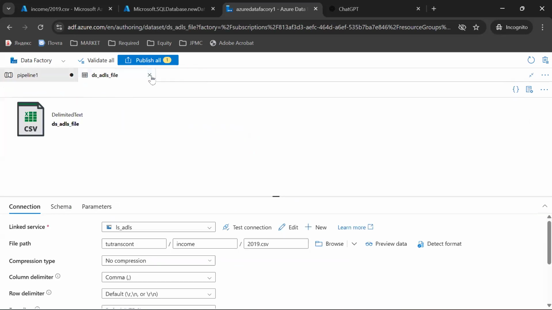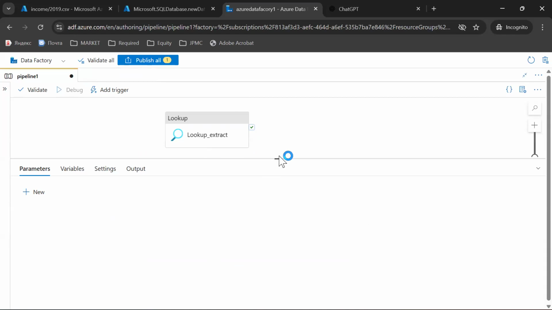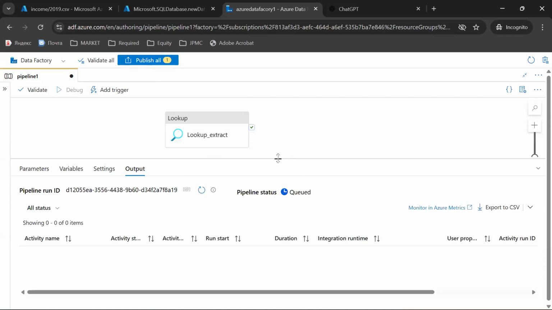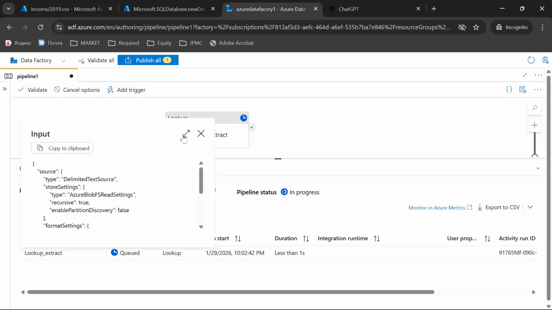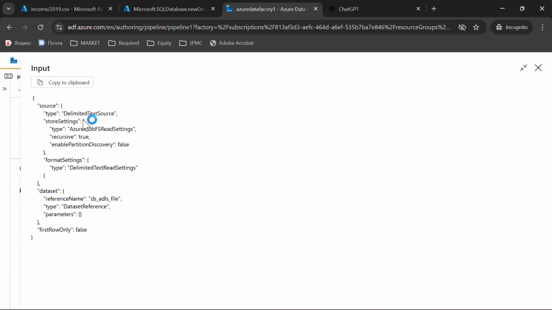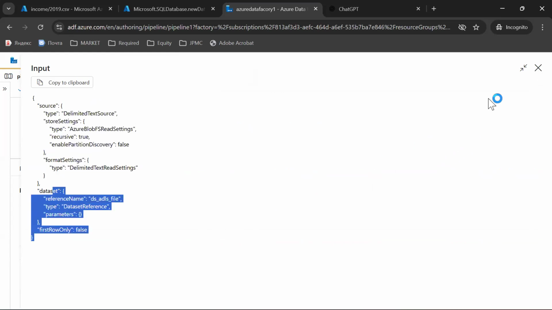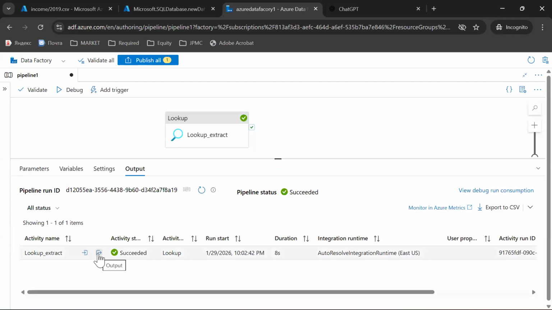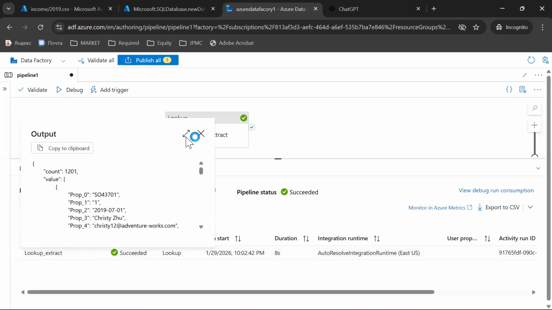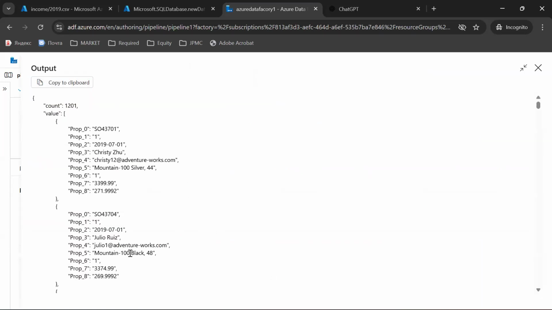This dataset, I'm just closing this. Once you run this lookup activity, you can see how it is executing and what inputs you have passed to it. The input has details like the integration runtime and so on. You are not giving any input to this. And if you see the output of your lookup, you could see the data something like this.